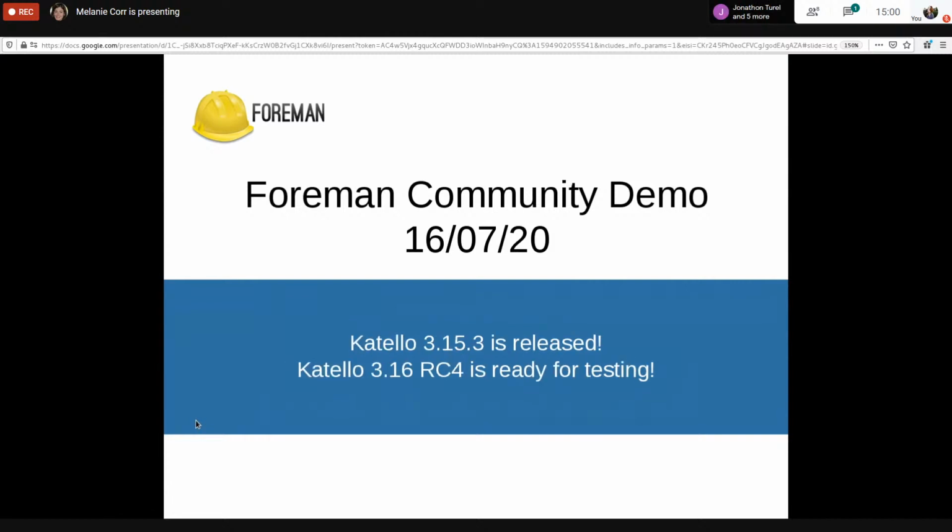On the Katello side, Katello 3.15.3 has been released, which focuses on bug fixes found in earlier versions. Also, Katello 3.16 RC4 is available, so if you're interested in evaluating this version, please check out the release announcements on Discourse.